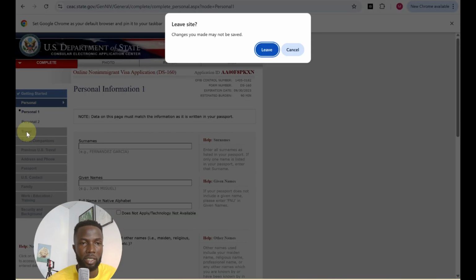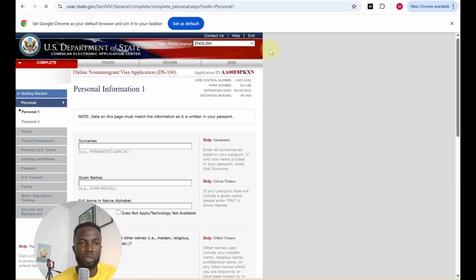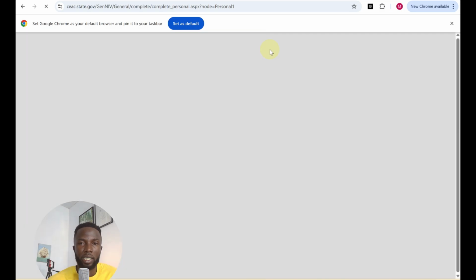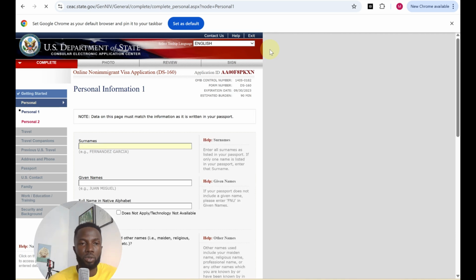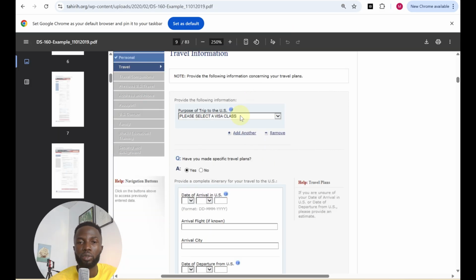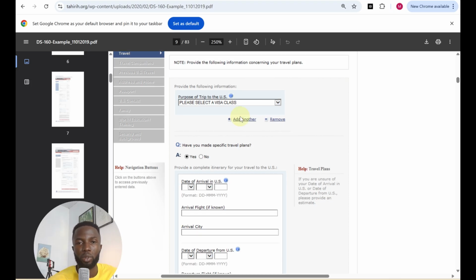Once I fill it, I will be taken to the next phase of it, and because I've not inputted any information here, that is why I'm not getting access. So I'll be asked to provide information for this and that. Okay, so we select the class. If it's B1, you select it. If it's B2, you select it. You can also select both, and all are for tourism purposes depending on your case.